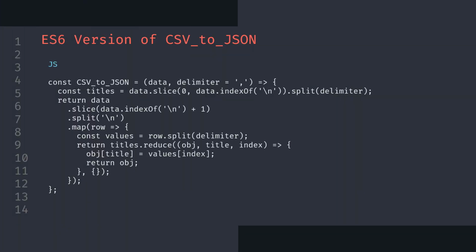This ES6 version uses modern JavaScript features for cleaner and more concise code. It uses arrow functions to improve readability, and default parameters make it easy to specify the delimiter. The logic remains the same, but is streamlined for better efficiency and clarity.